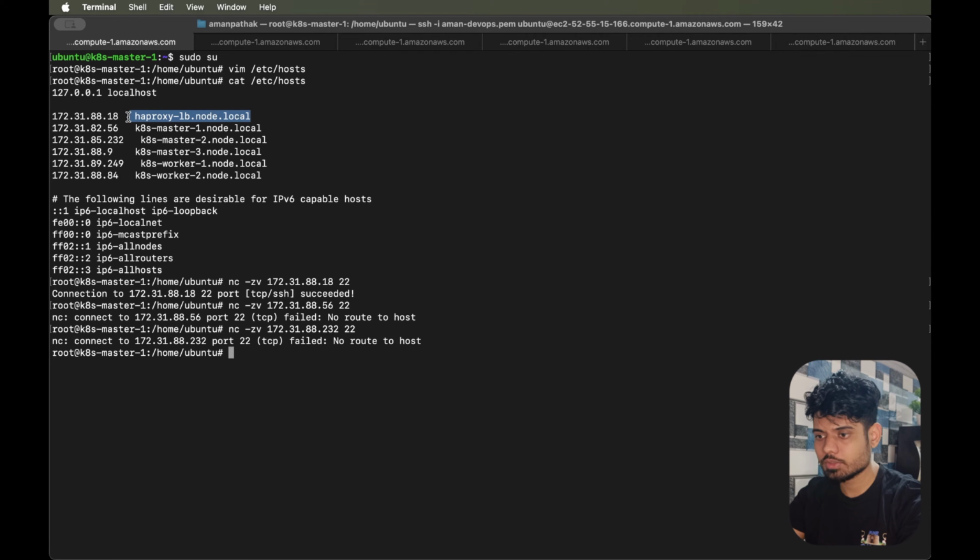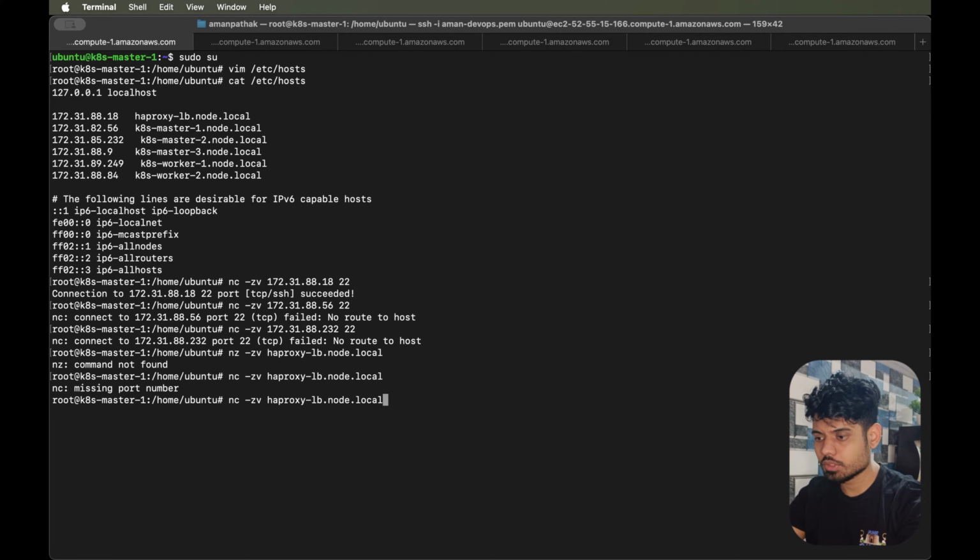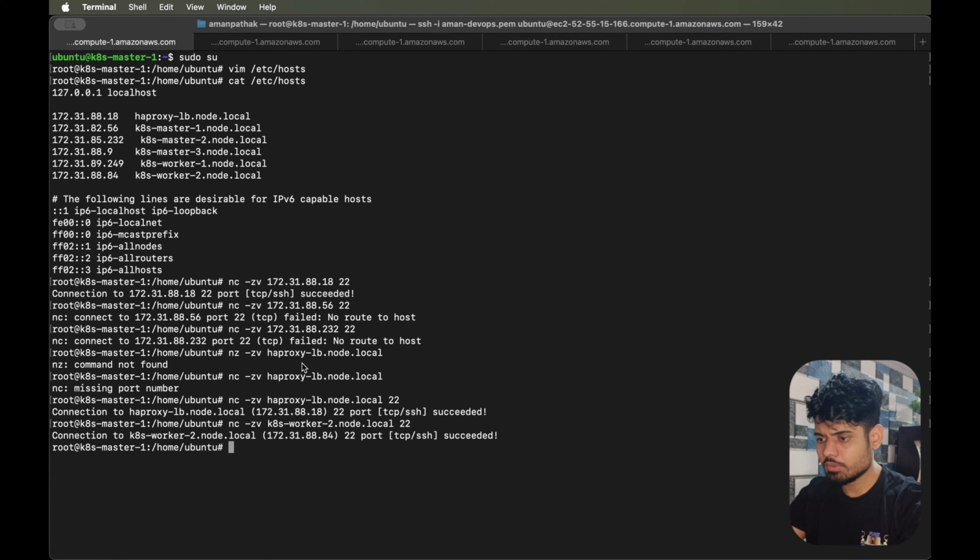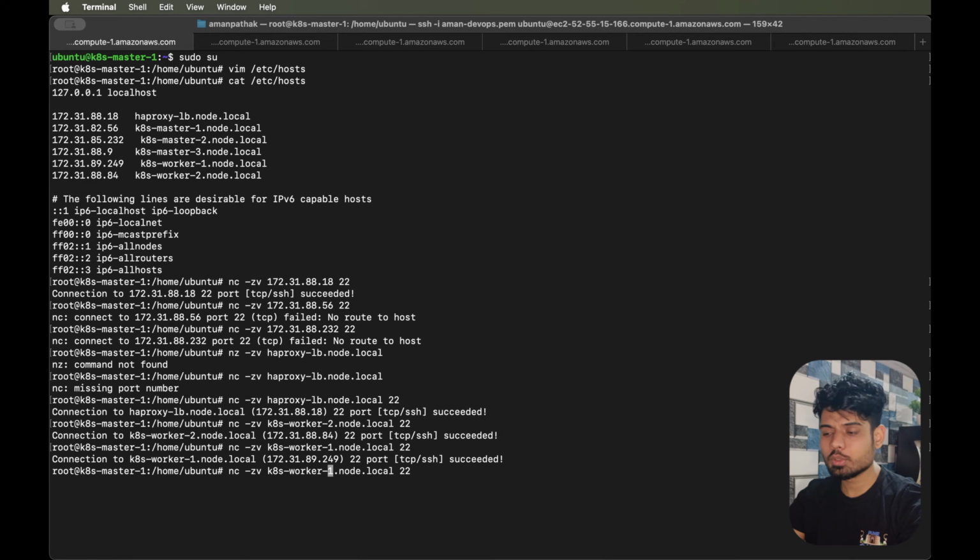Okay, I'll try first with the hostname as well. The command is wrong, and we have to provide the port number. Okay, so this is working fine. If I just replace the host name, we can see that it is able to communicate with worker node 2 as well. Let's try with worker node 1. So we are able to ping that as well.